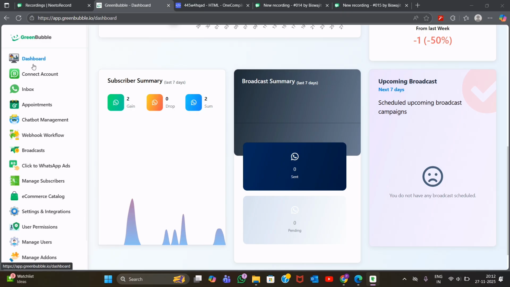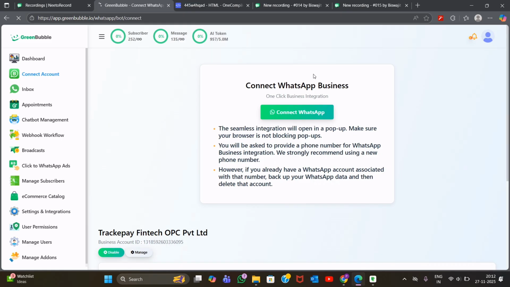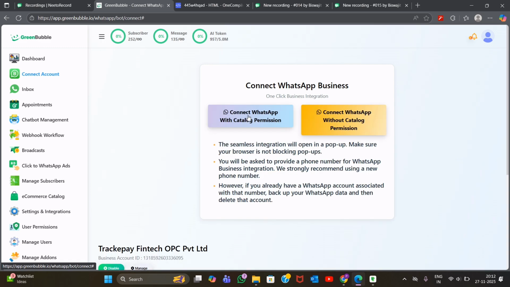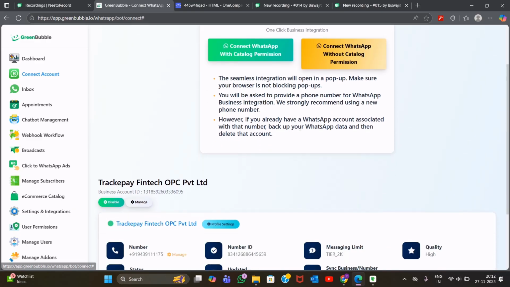As we move to the sidebar, we see Connect Account below Dashboard. Upon clicking on Connect Account, we will be able to connect our account with GreenBubble. It is easy, as we can see: upon clicking on the Connect WhatsApp button, it provides us with two options: connect WhatsApp with catalog permission, or connect WhatsApp without catalog permission. If we have a catalog, I'd prefer selecting the catalog permission button, or else we can select the other one without catalog permission as well.